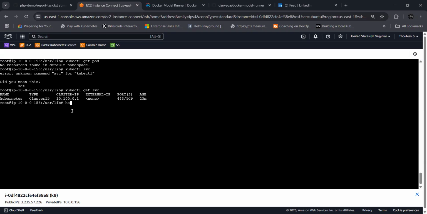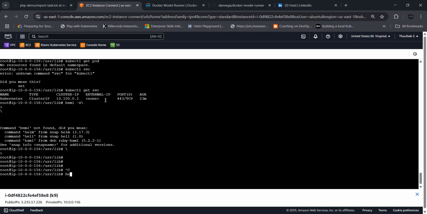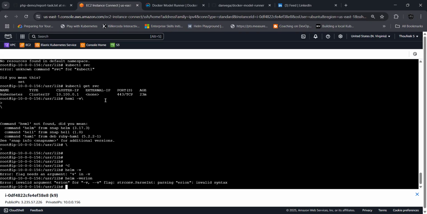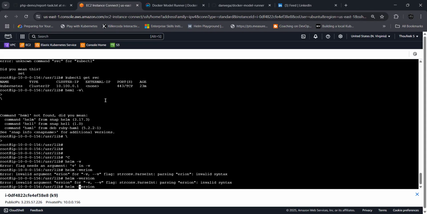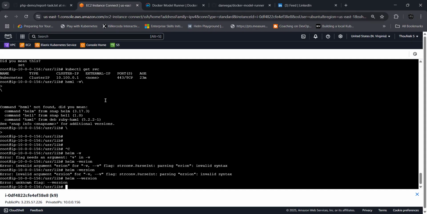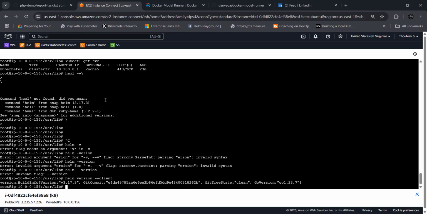Okay, I think Helm is installed. Helm version --client. Okay, Helm is installed, v3.